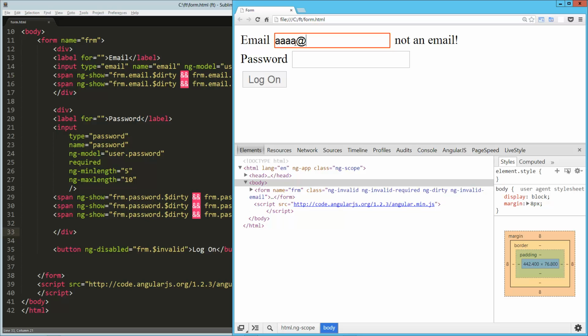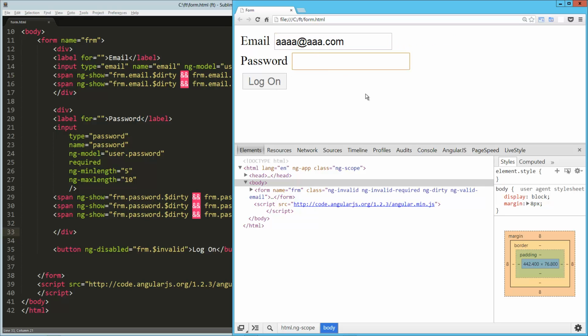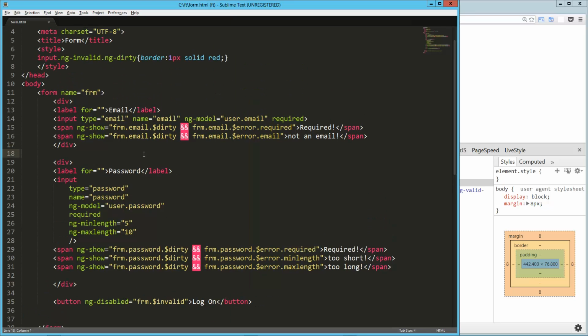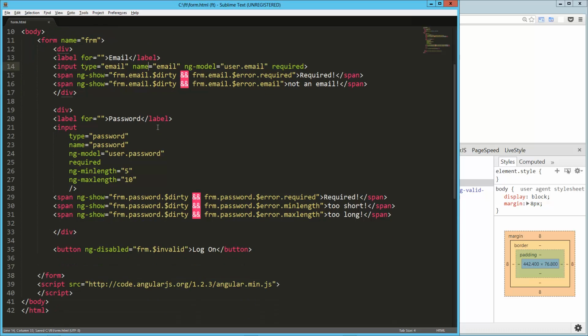It's still disabled. Well, now we've got a good email, but it's still disabled because we need the password. And now it's enabled. I can click on that. But if I go too far, now it's too long and it's disabled again. So there's a couple more things I might follow up on. One of them is going to be ng-submit. Submit equals, and you can call a function from your controller or your code. But I think that's pretty good for now.